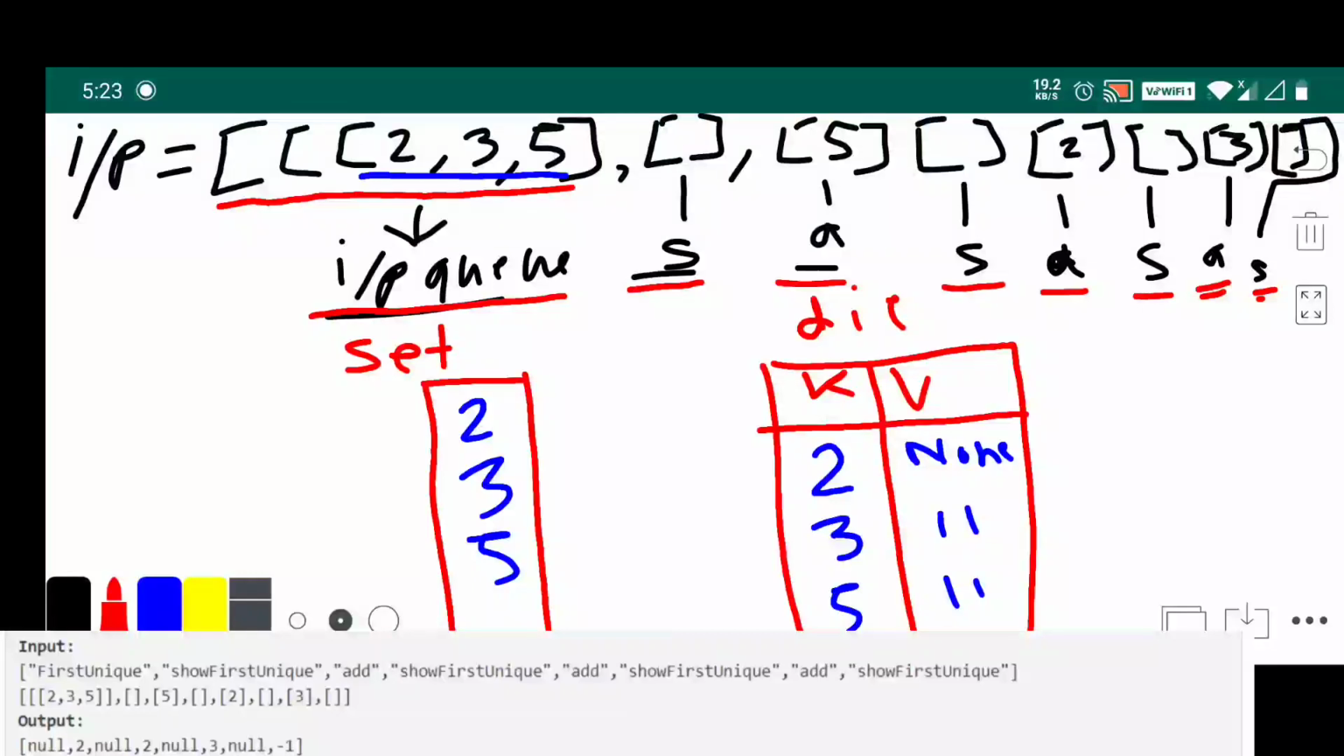And now we'll perform the S function. S means show the first number. So now we simply check whether the dictionary is empty. This is not empty, so we simply show the first value. The first value is 2, so we simply return 2. So 2 is our first value.